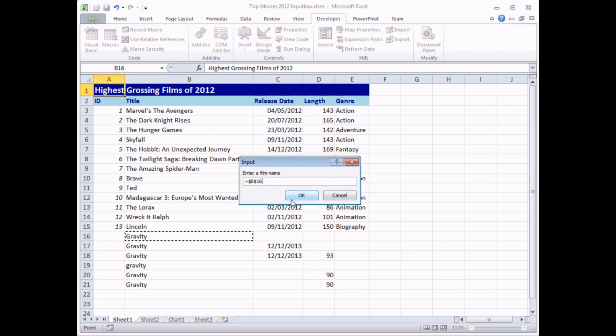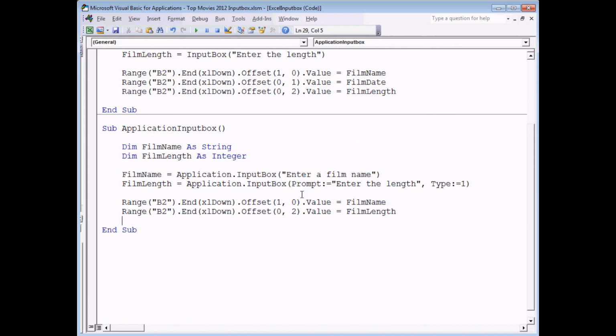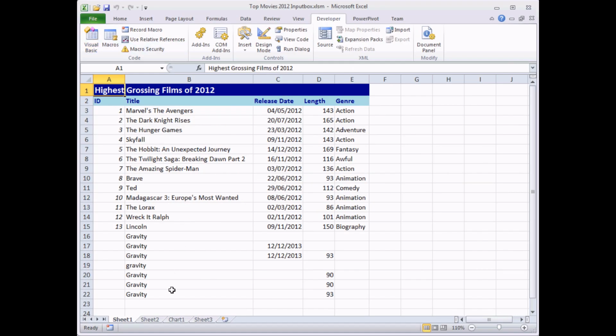If I click OK, then I can do the same thing for entering the length, and I can click on a number here. Let's click on the 93. Okay, so that feeds in the reference to cell D18. And when I click OK and then return to the spreadsheet, you'll see that those references to cells have been converted into the values of those cells, one being a string and the other being a number, and those values have been entered, which is so much more convenient than having to type everything in yourself.